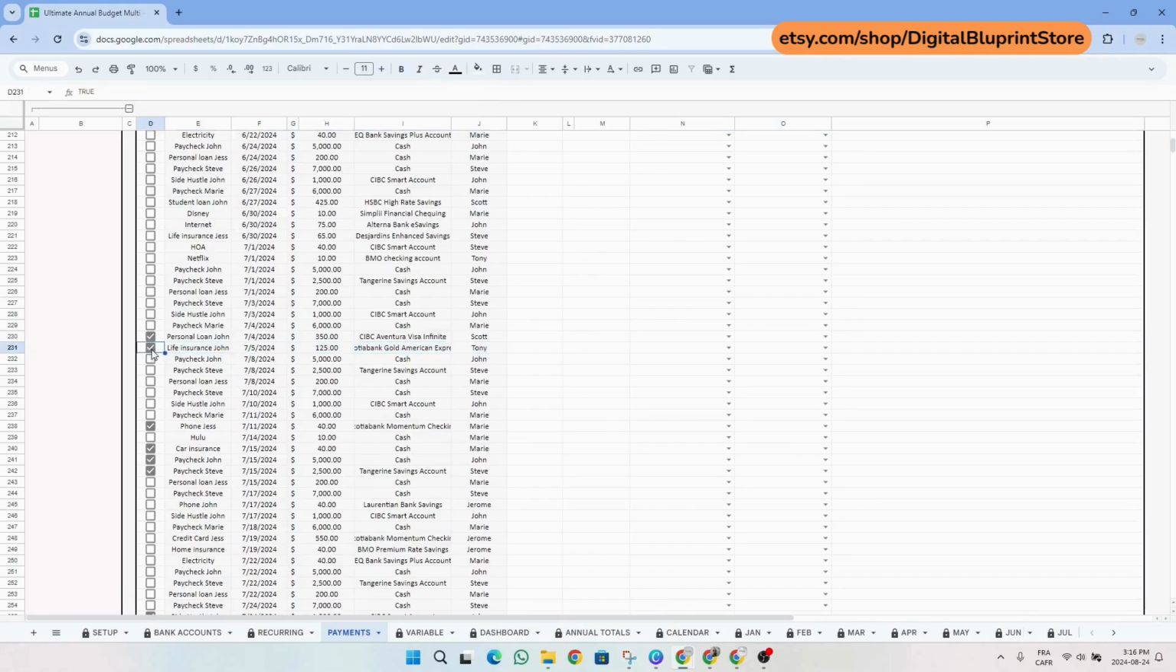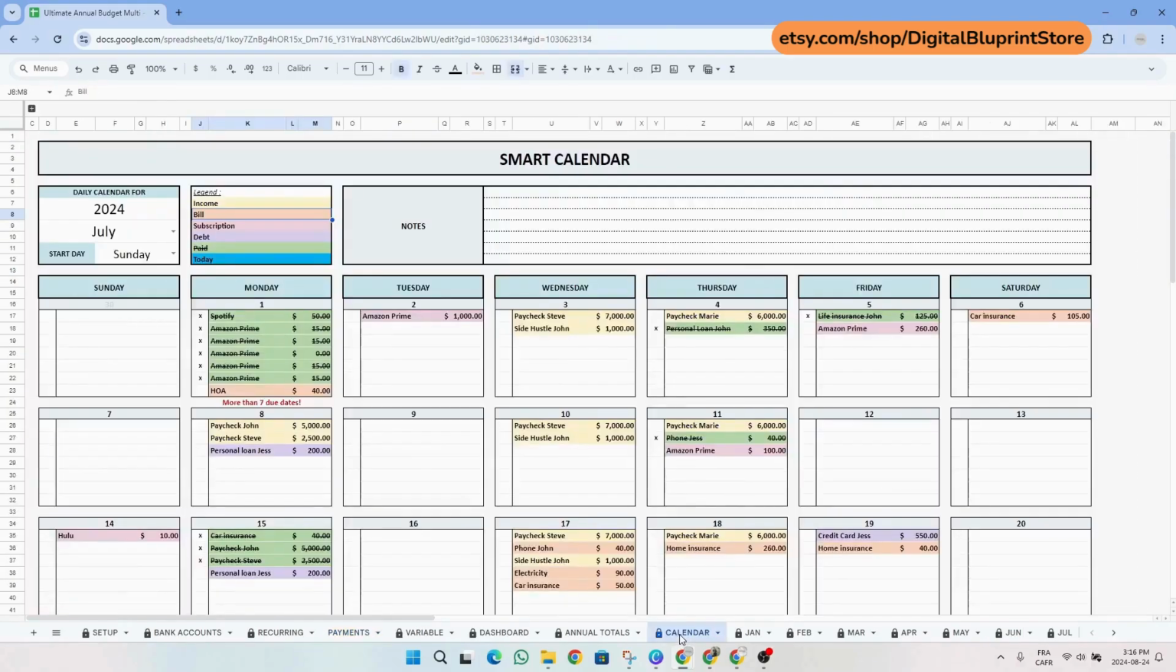Go back to our calendar, and as you can see here, it became green, strike through, and there's an X in front of it, meaning this transaction has been paid.